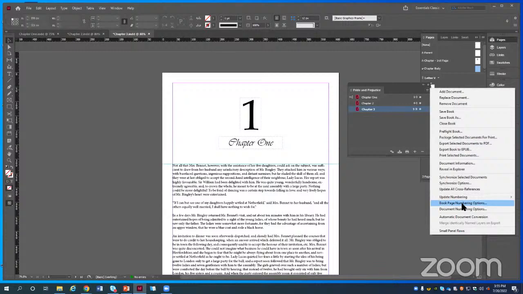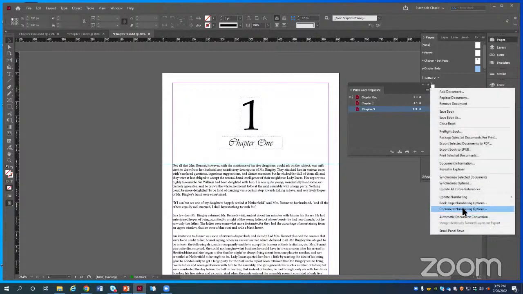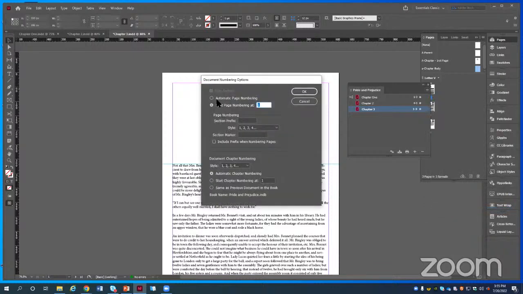Let's go back to that book page numbering, continuing. Document numbering. Okay. For some reason, it's defaulting to start page numbering at 1, and that could be just because we didn't have this pre-created and add it in.